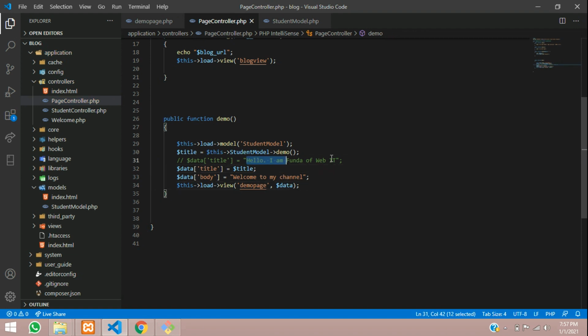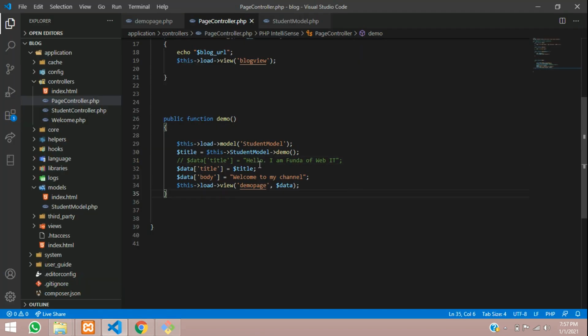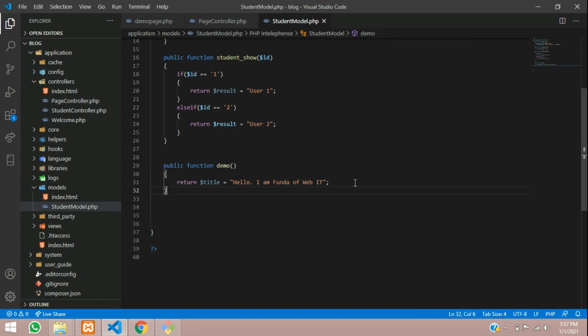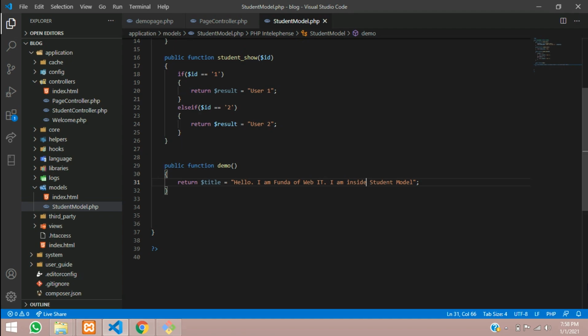Let's save this and see the output. The output should be the same as Hello, Funda of Web IT. Let's save this and reload, Control R. You can see Hello, I am Funda of Web IT. If you have a doubt about how it is coming from the controller, I mean the model, let's just write here: I am inside model. You can mention the student model also: I'm inside the student model. Let's call this data. So, I am coming from the student model also.